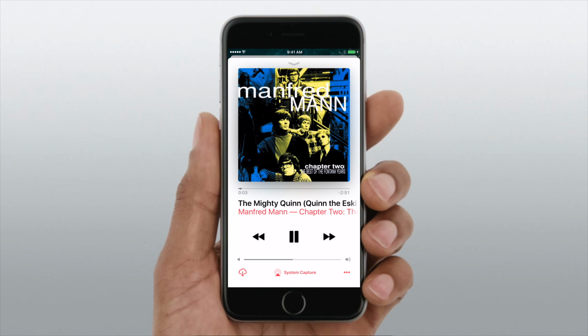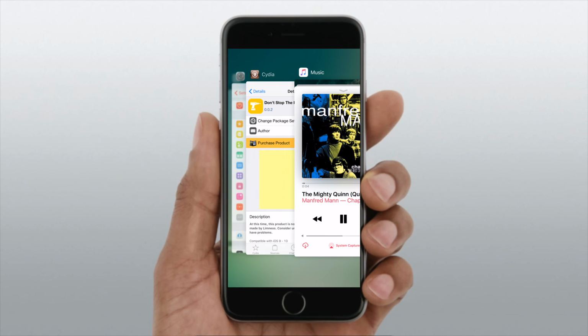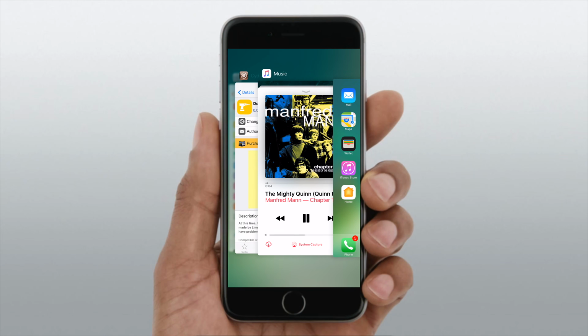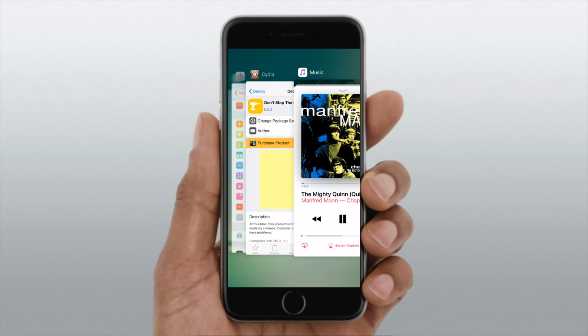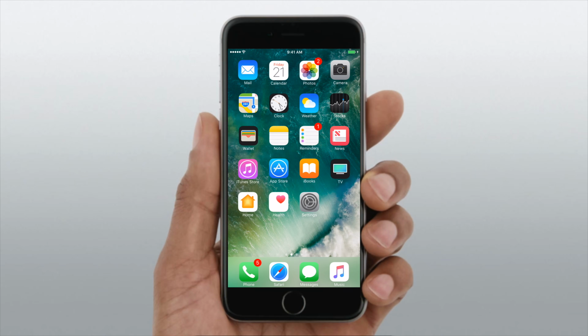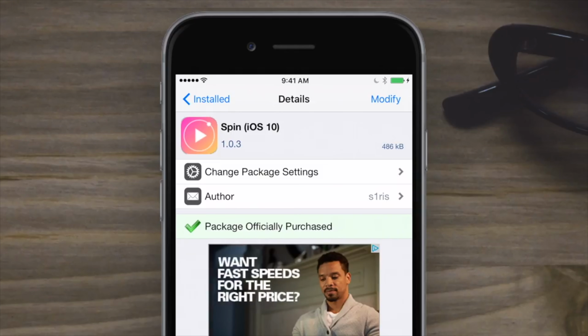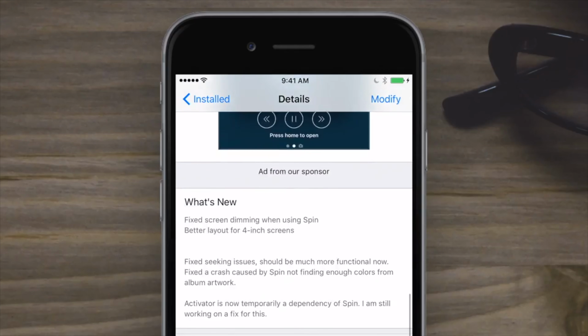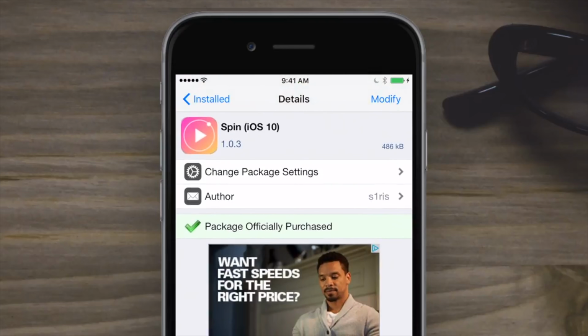So what does it do? It lets you keep playing your music while you respring your device. So you can see I've got Mighty Quinn playing here. I'm going to use my Springtomize tweak to invoke a respring, and when it comes back on, the music is still playing. So you no longer have to stop your music, or the music will no longer stop when your device has to respring.